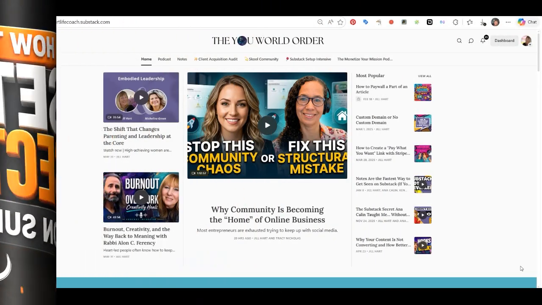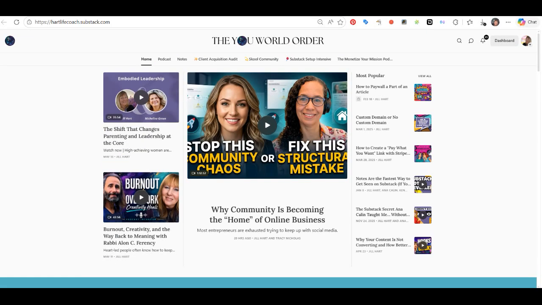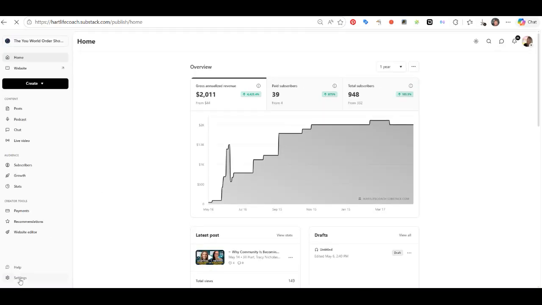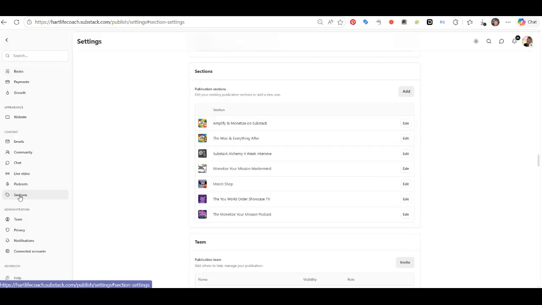Today we're going to be talking about creating a section for your Substack publication. So you're going to go to your main publication, you're going to click Dashboard, and then we are going to go to the Settings section, and then we are going to go to the Sections section, and we are going to add a publication.